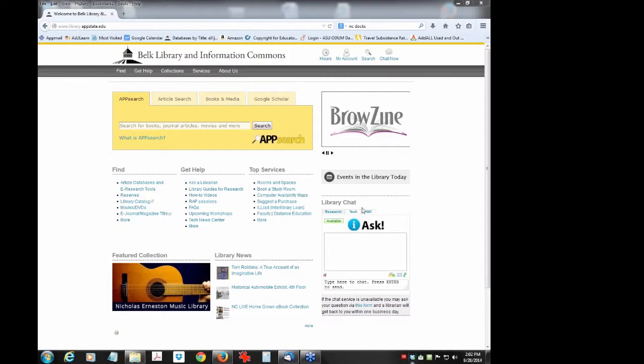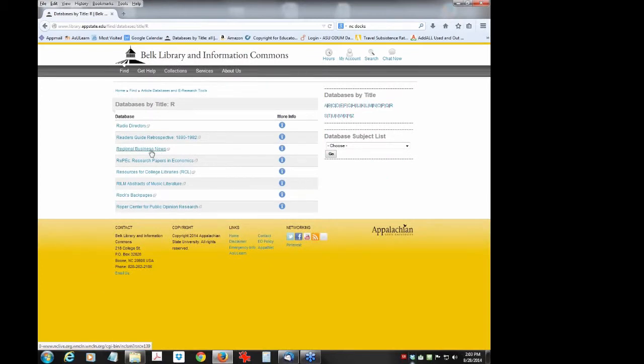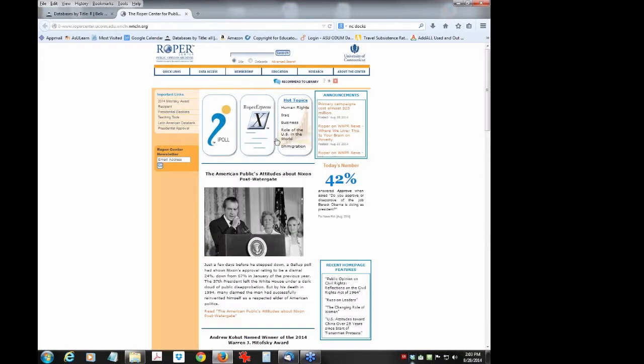So let me show you how to get to it from the library webpage. The best way probably to get to it is, this is the library webpage here in front of me. I'm going to go here to this left column where it says Article Databases and E-Resource Tools. And you can go ahead and follow along with me and do it yourselves or just watch, whatever you feel like doing. I'm going to click on Article Databases and E-Resource Tools. This resource is located under some of these subjects, but for now, the best way to get to it is just to go to R for Roper. And we're going to go down here to the bottom, Roper Center for Public Opinion Research. And you will come to this page.